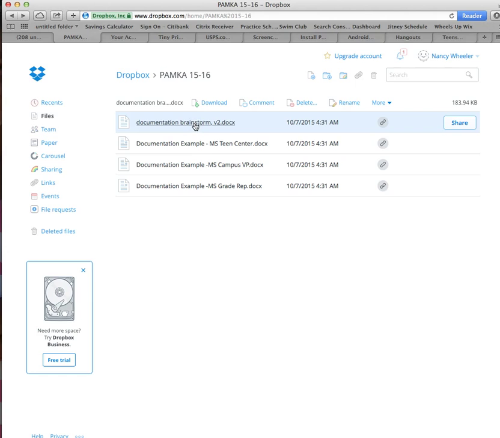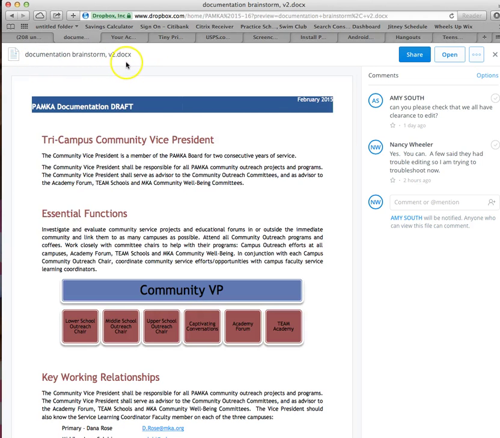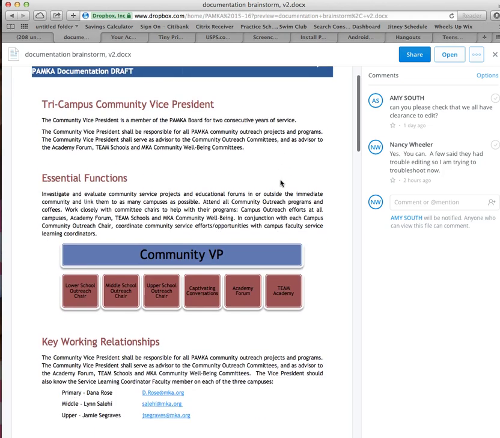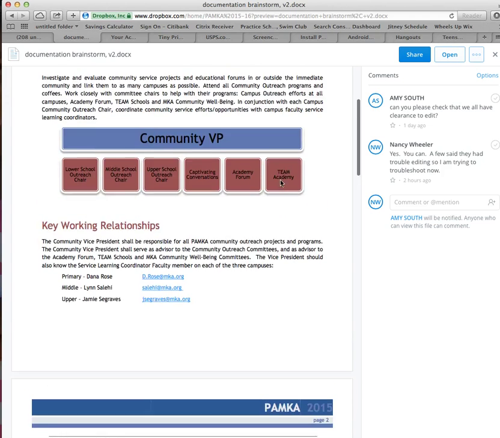Once you're ready to get started, click into the Documentation Brainstorm version 2 document. You'll know that you're in it because the name is populated at the top. And it's instantly going to bring you into the document in a read view. So if you wanted to read the document, you could just scroll down and start reading it.